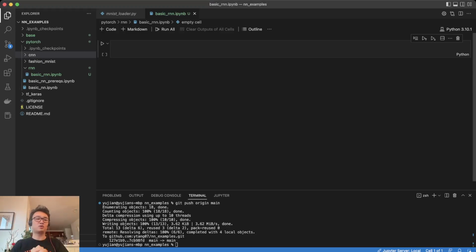Today we're going to cover how to build a basic recurrent neural network with PyTorch. I built a bunch of written tutorials on them with TensorFlow Keras. Keras is basically the main API for TensorFlow.